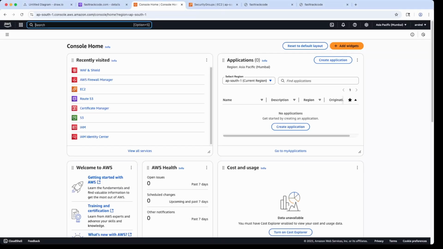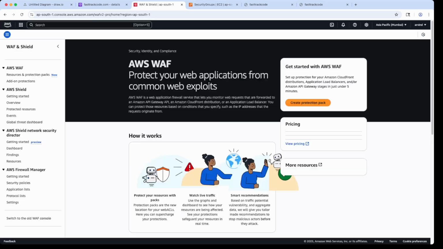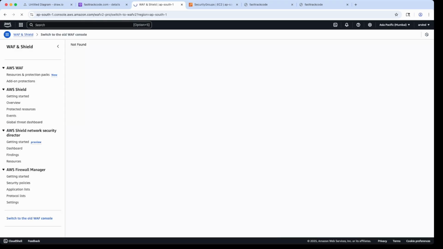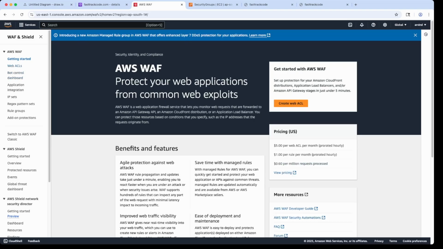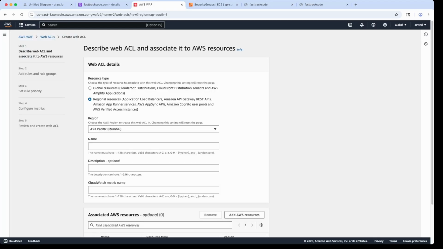So to set up a WAF, we just need to go to WAF & Shield, click on WAF & Shield, switch to old version. You can find web ACLs. If you click on that, we need to create web ACLs. First of all, we need to select a resource type. It's a global resource or a regional resource. So we need to set up with ALB, the application load balancer.